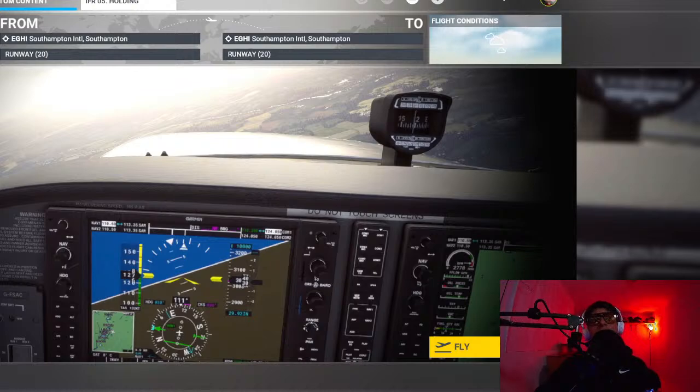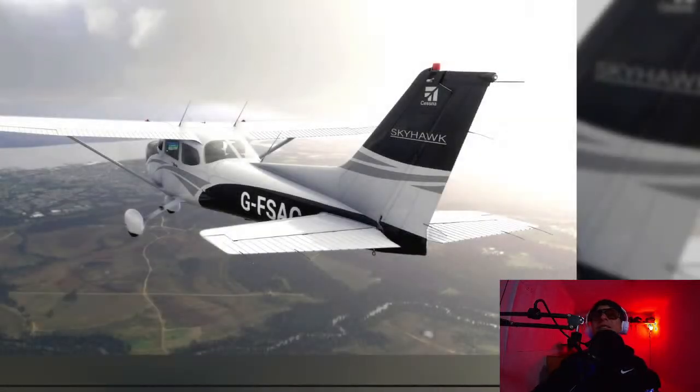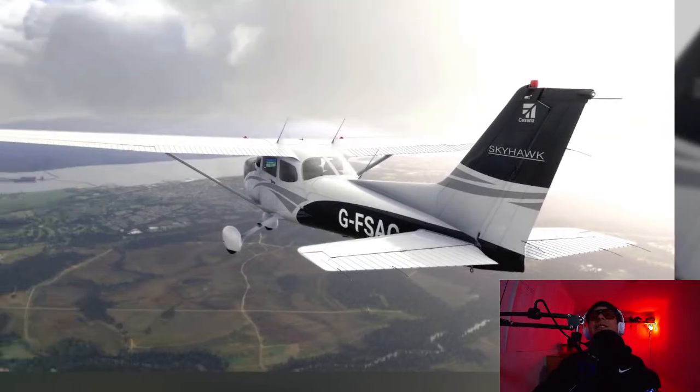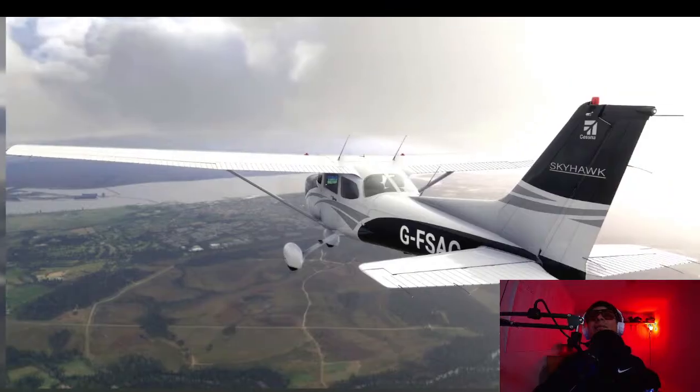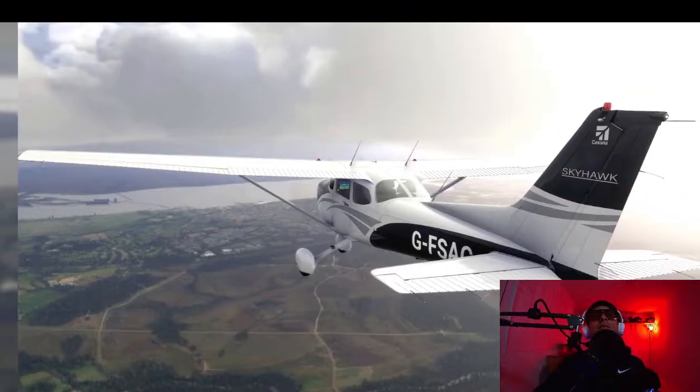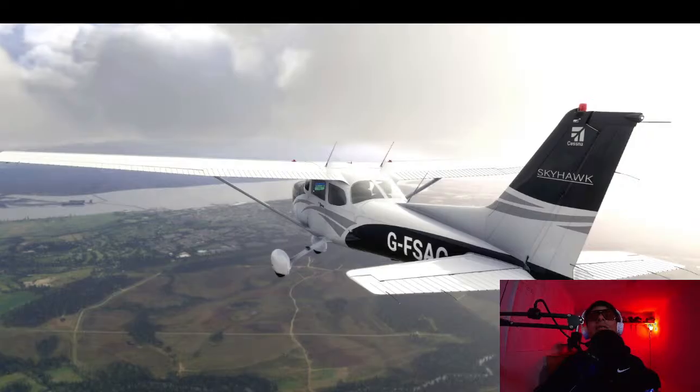But today, my instructor told me to go over some holds, so I'm just going to click holds, learn and demonstrate 3 types of hold entries. Okay, so let me just pause that. Hold entries and how to account for wind drift once in the holding pattern. So this will be the first time I'm doing it, so let's jump into it.